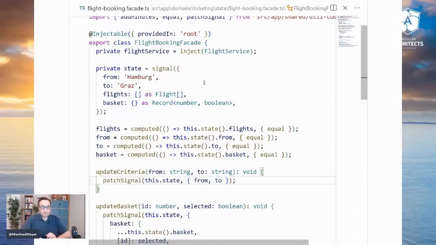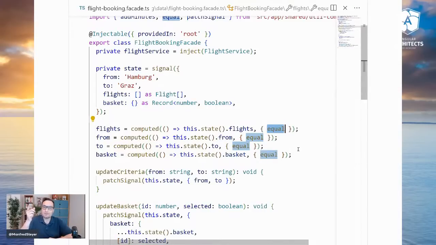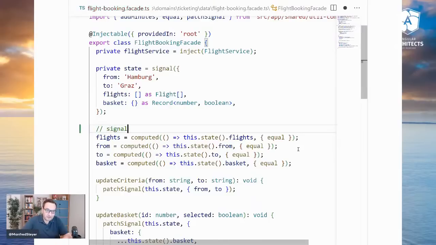We could improve this implementation a bit by passing in an equal function. The equal function tells the signal if the value has changed after an update. Just to give you a simple example, if I update a signal with the value 5 by setting the value 5, this is not really an update, is it? And in this case, already the default implementation of equal will say, well, I'm just doing nothing, because obviously the value has not been changed.